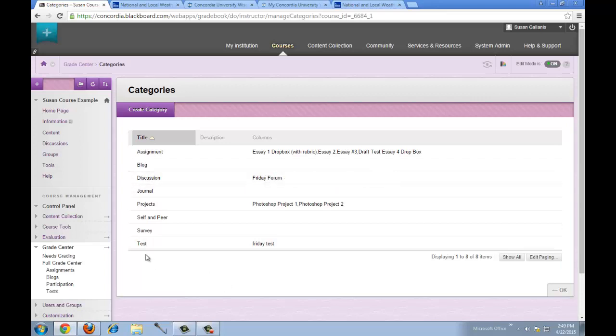And then there's a couple other defaults here in Blackboard, so that as you create those items in the content area, it automatically connects it to a category for you, which you can alter, but it makes it easy for you to do some of that work before having to connect all of your assignments to categories.